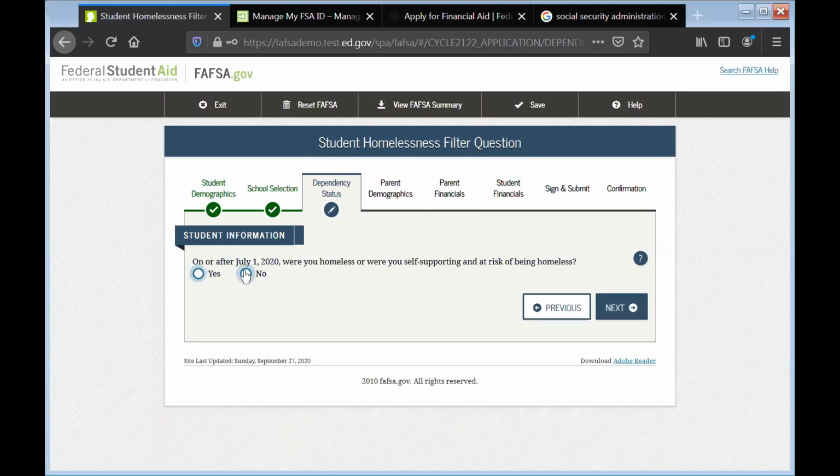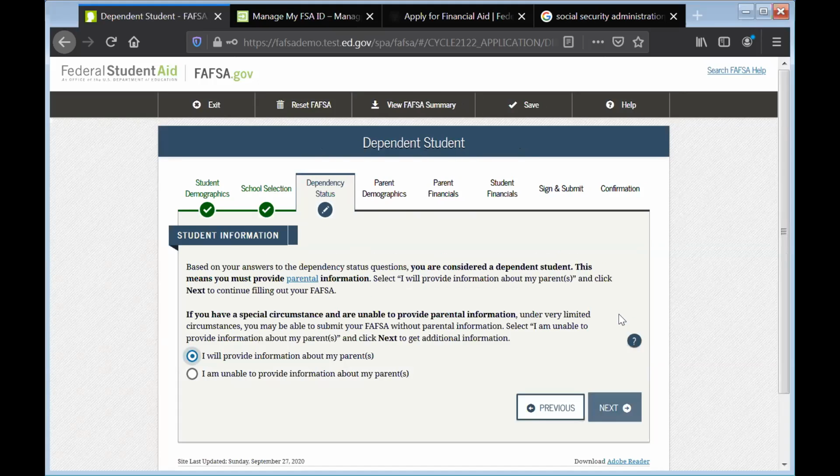Because if not, this last question here is asking, are we homeless? They're going to expect that we're going to be providing parent information in the next sections. Now, if I have another special circumstance that FAFSA didn't ask me about and I can't provide information about my parents, I can tell them I can't. But most students are going to be expected to provide information about parents.